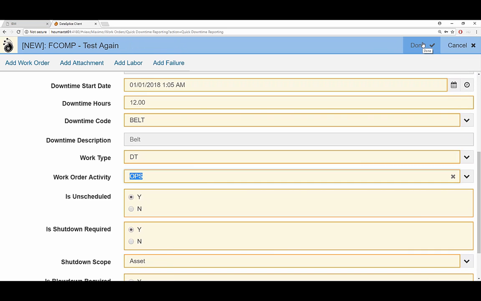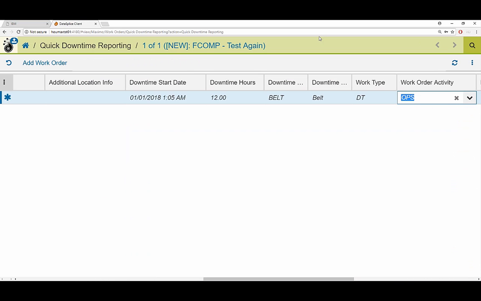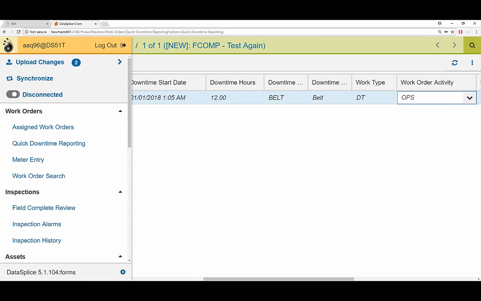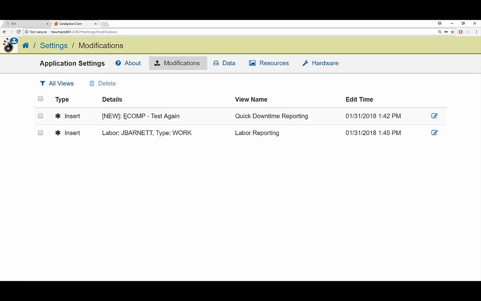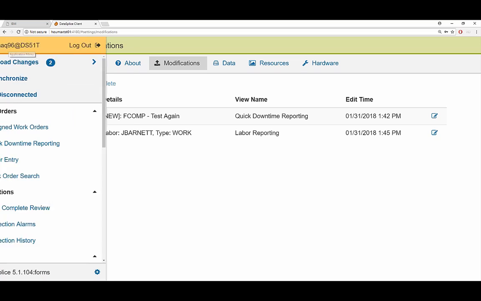This time when I click on done, it actually takes me back over here. So up at the top left-hand corner, that gives us a status of what I've done so far. And right next to upload changes, I have a two. So if I click over here, we can see, hey, we've created a brand new work order. It's going to be set to FCOMP since the work has already been done. And here's the labor information for the person who did the work so that that can get pushed to Maximo as well. So now we run the upload.